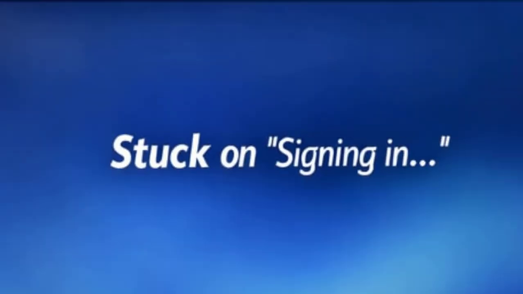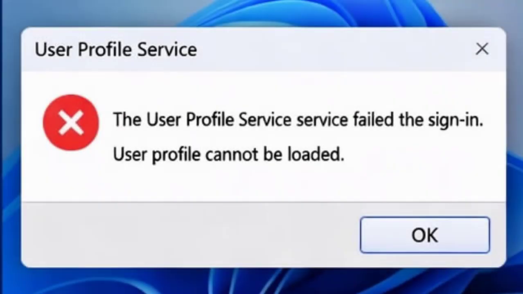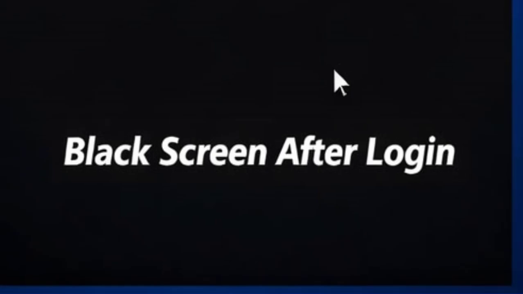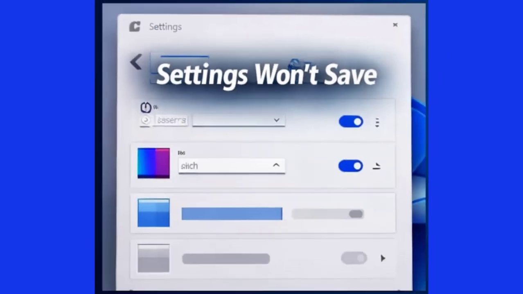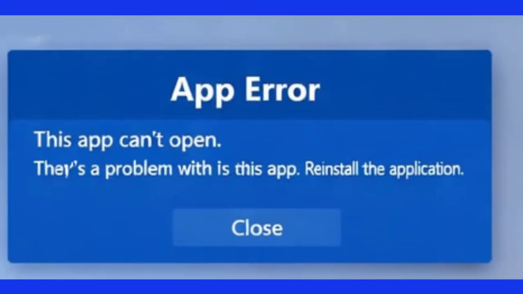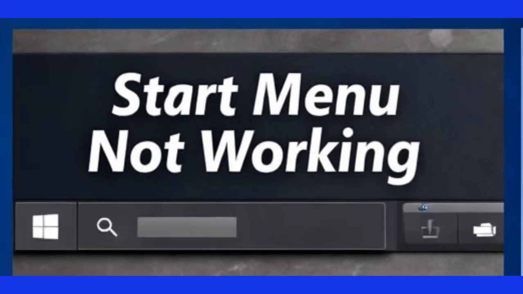These are common signs that your user profile is corrupted in Windows 11. You are stuck on signing in. The User Profile Service failed the sign-in. The black screen after login. The settings won't save no matter what you try. This app can't open error. And the Start menu not working. No matter what you click, it does not respond.